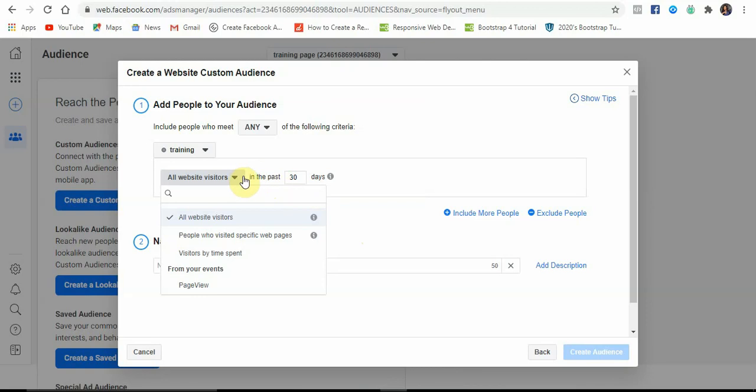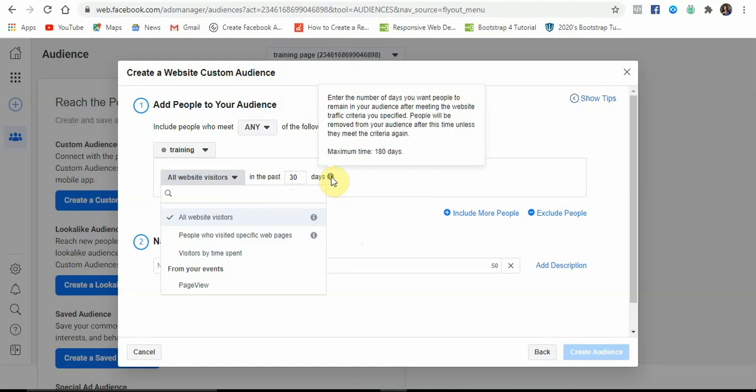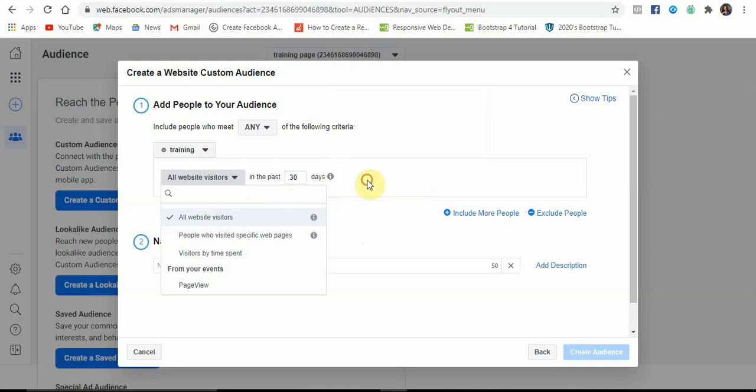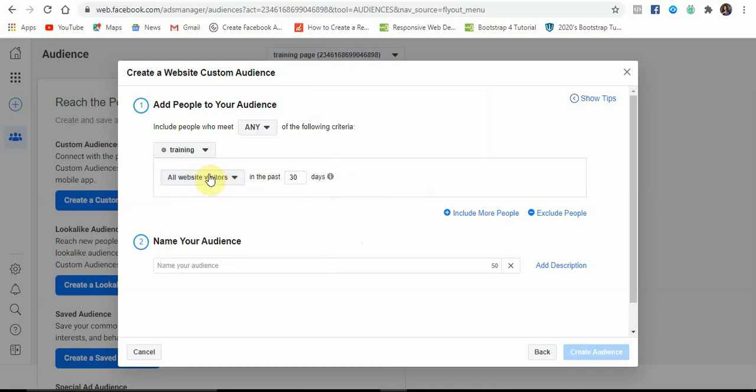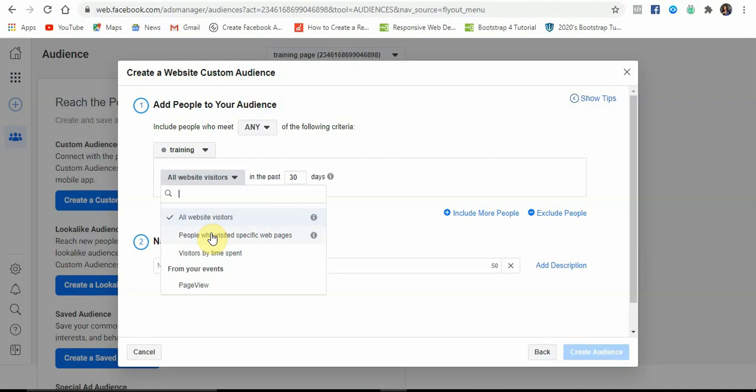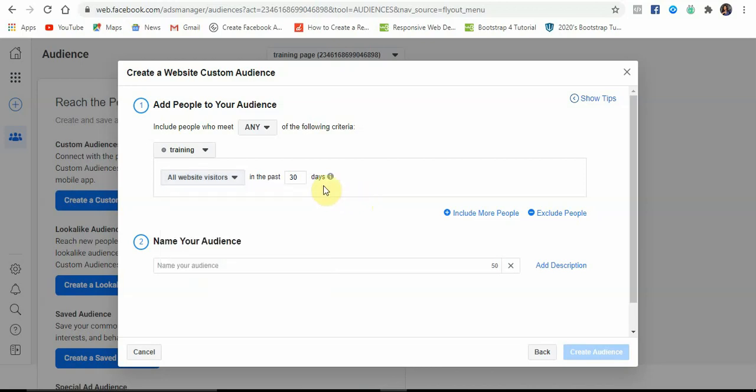And then, how long do you want to track these people? Is it 30 days or how many days? Facebook allows you a maximum of 180 days. So only people who visited in the last 6 months are the ones you'll be able to track on your website. Once you select all website visitors or people who visited a particular page, you'll be able to continue. Or maybe you can change this to up to, let me say, 90 days. 90 days is 3 months, which is still okay.